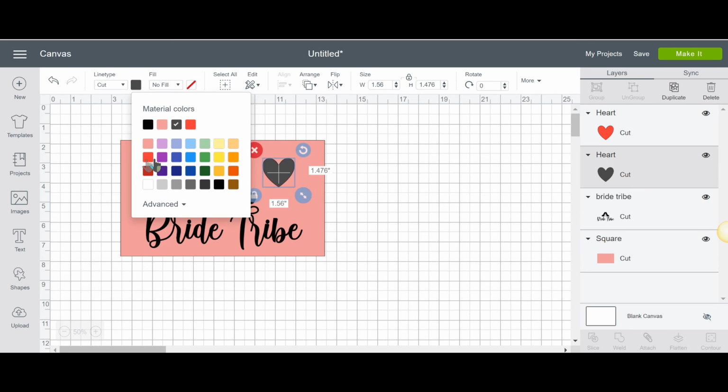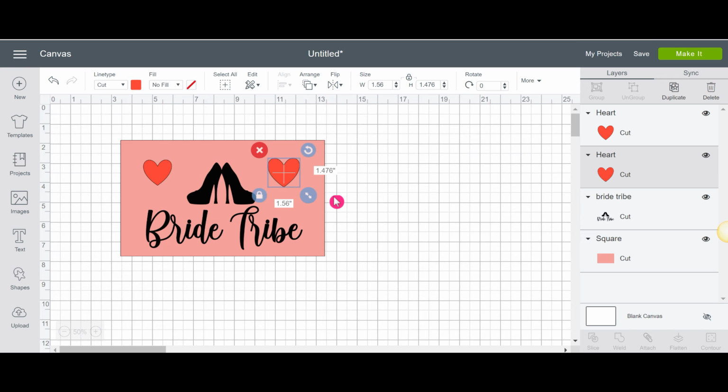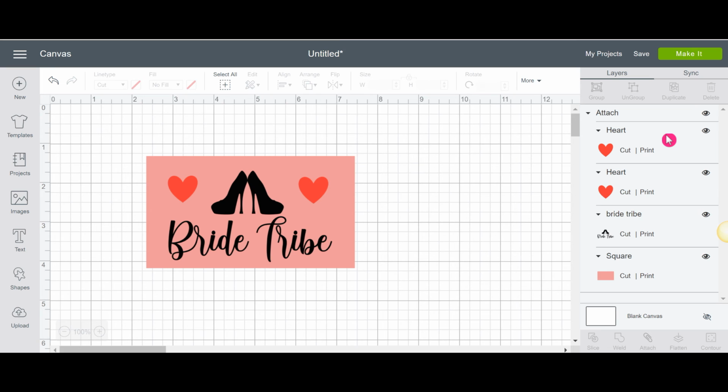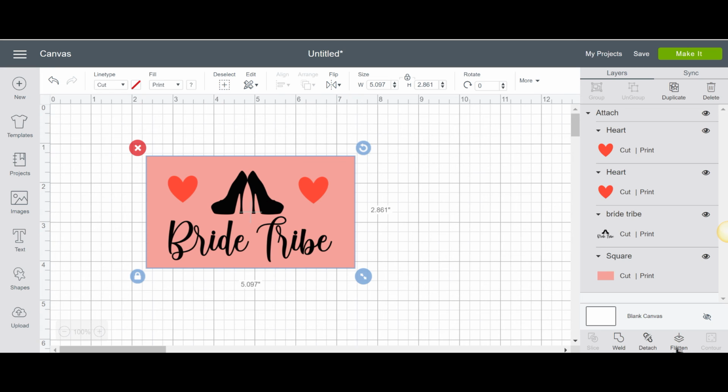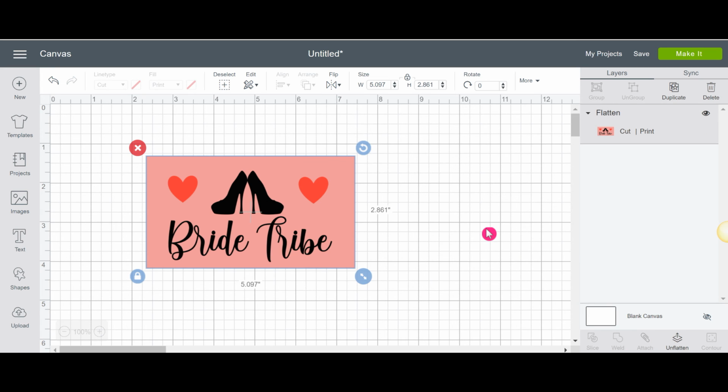So alright, now I want to get all of this printed together. So right now, if you look on the right hand side panel, you can see that each of these shapes and images is going to get cut individually, but we do not want that. We want this to be cut along this rectangle only. So what we're going to do is click on flatten instead. And now you can see everything is flattened together and it is one entire image like we wanted it.